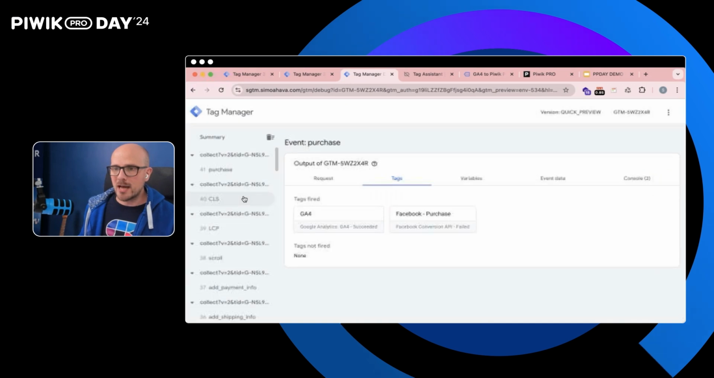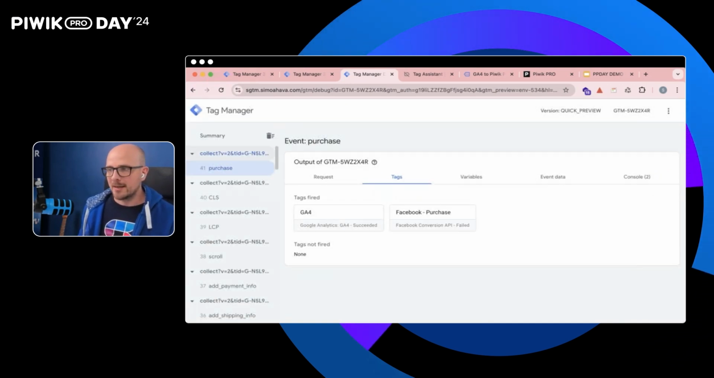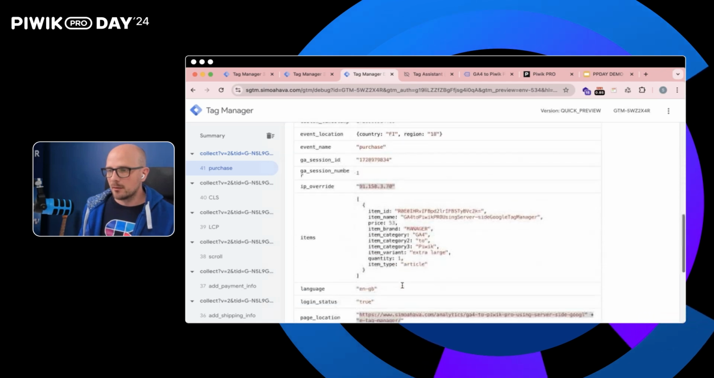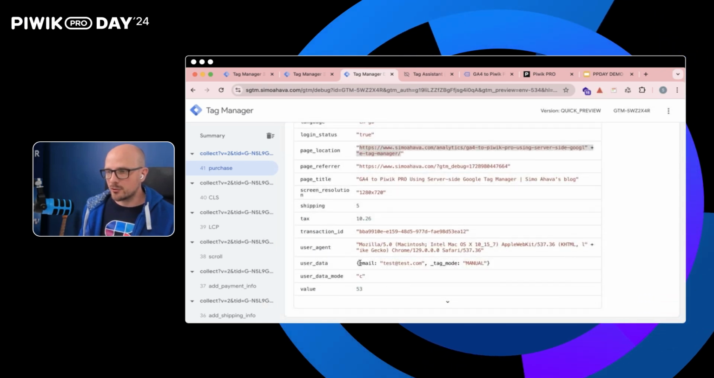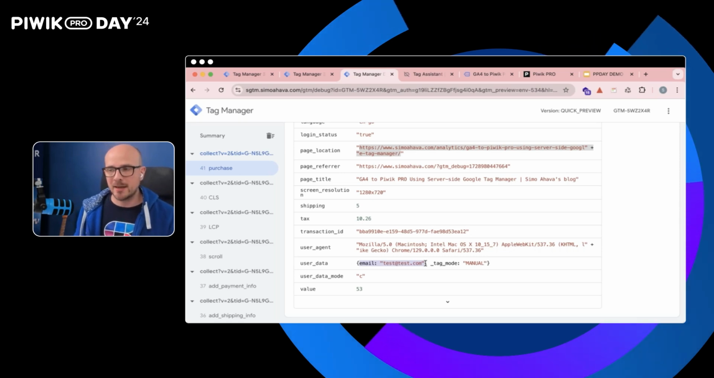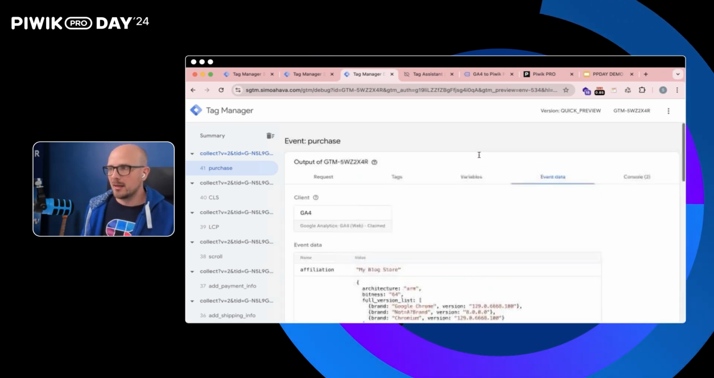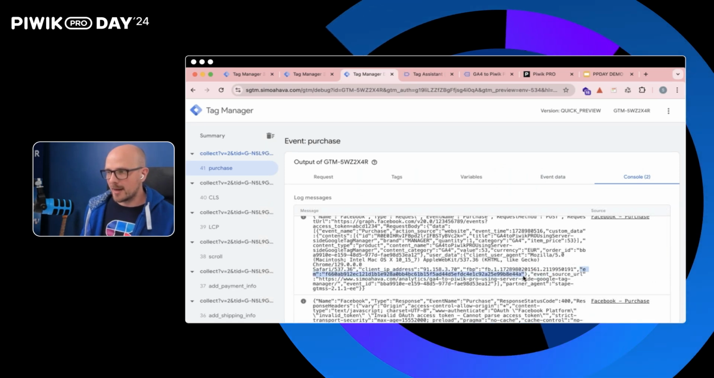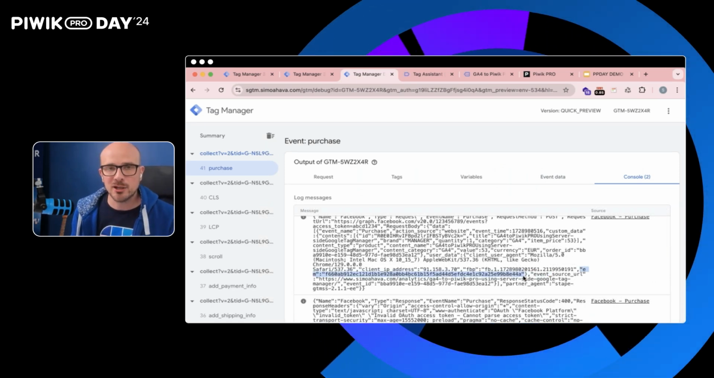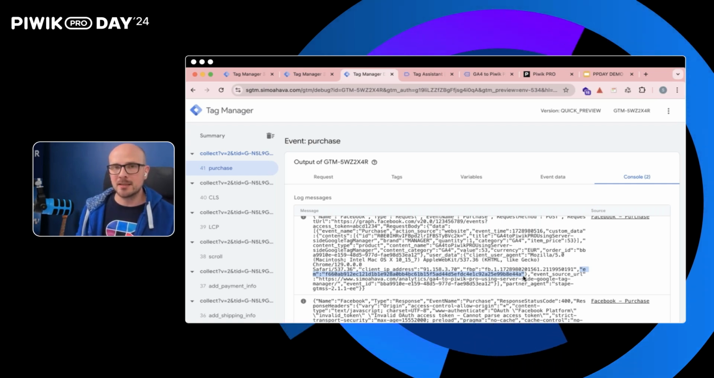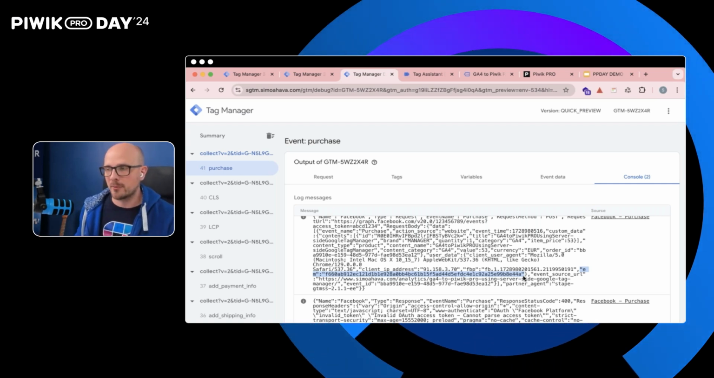So let's take a quick look. We have our purchase here. And now in our event data, we can find our user data email here. So this was included in the GA4 purchase event by adding that user data object there. And then in our outgoing request to Facebook, we now have automatically an email hash added to the Facebook tag. So the conversion API tag is automatically scraping that information from the event data object. We don't have to do any extra work.